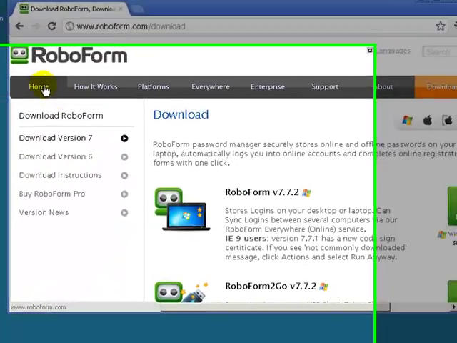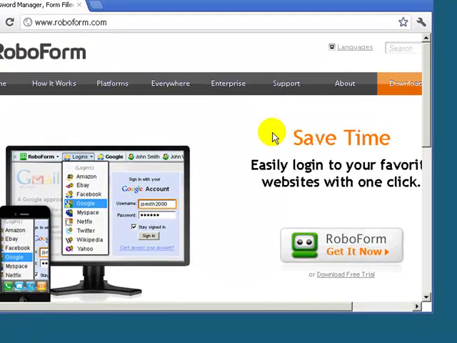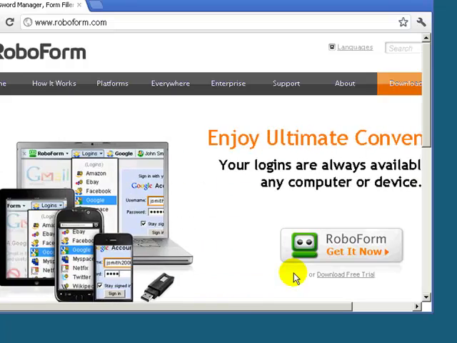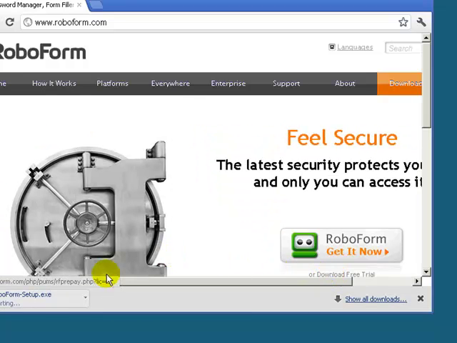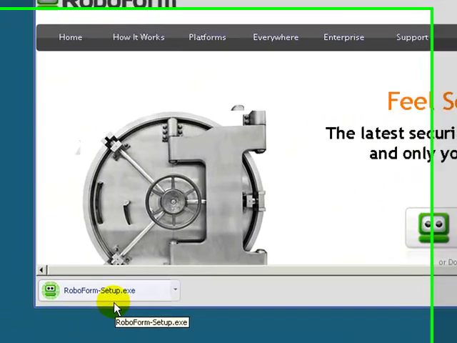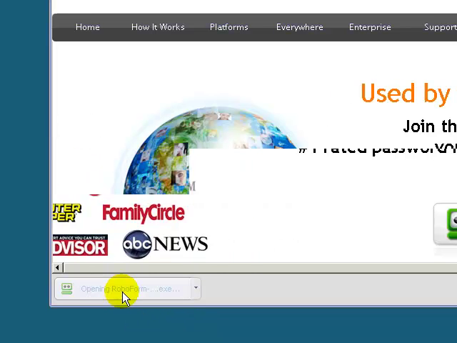Now, I have Roboform set up. I use Google Chrome as my primary internet browser. It works with Internet Explorer and Firefox as well as Safari and Opera. So let's go ahead and click on Download Free Trial. It's going to download. It's about 11 megs, so how fast it downloads depends upon your internet speed. So go ahead and click.